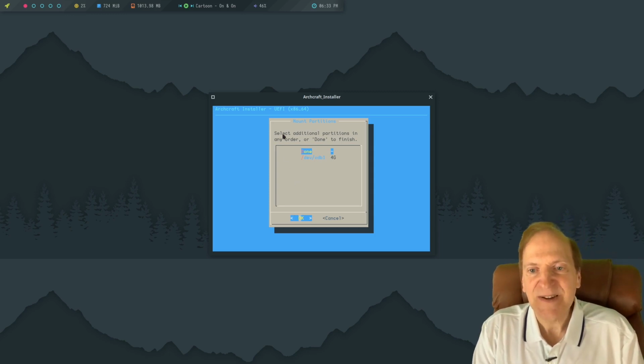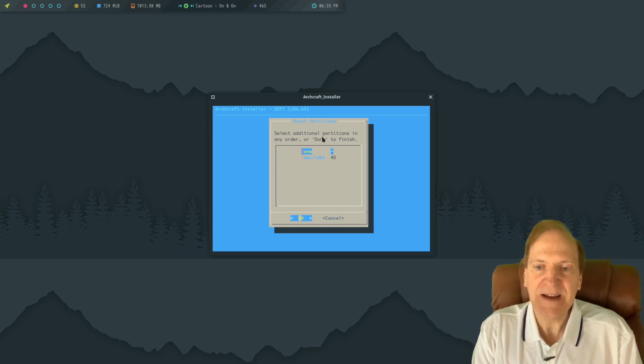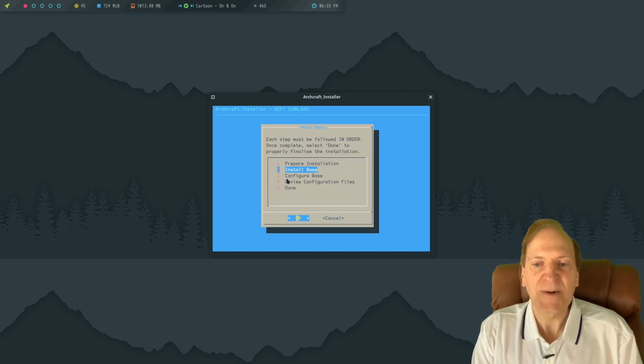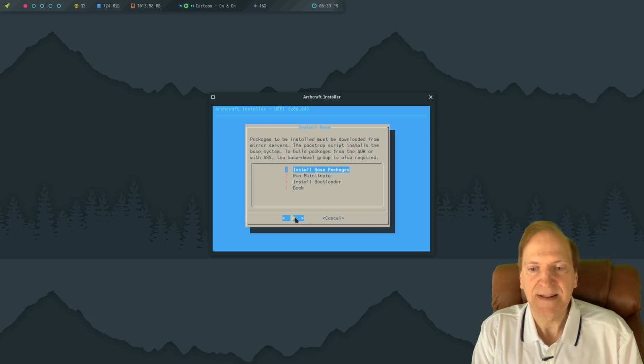Okay, so select additional partitions in any order. We don't need to select any other ones, so I'm going to stay with done. Click OK, and now we can go to our next phase, which is installing the base system. So I'm going to hit OK and install base packages. I'm going to hit OK again.